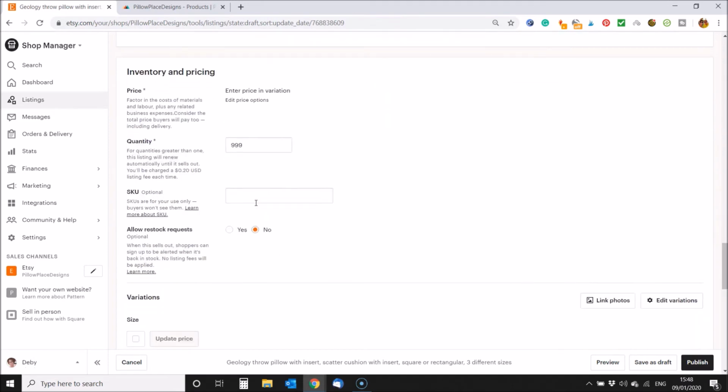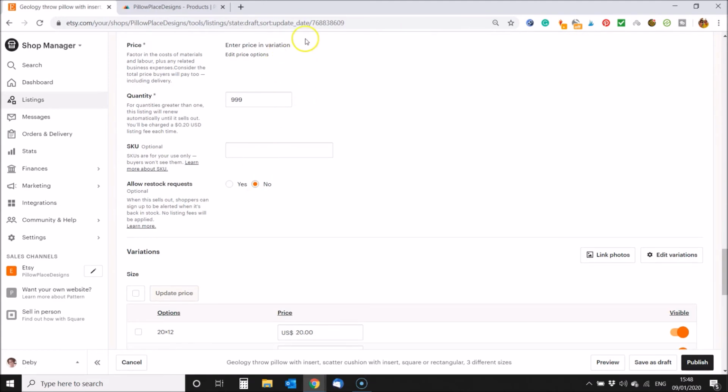Now let's scroll down again and have a look at inventory and pricing. Because this is a product with variations, the prices are set up according to each variation. And we'll come down to that in a lower section. For the quantity, we have 999, so that every time this item sells, it will be renewed automatically so that Printful can add it back to your store and you can sell it again and Printful will send out another one. Allow restock requests is a handy tool, and I suggest you say yes to that one. If your item should sell out for any reason, shoppers can sign up to be alerted when it's back in stock. So I suggest yes, that would be a good idea to select that one.